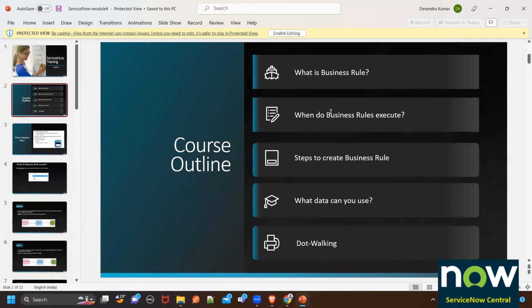What is business rule? Why do we use business rule? And when does a business rule execute? What are the different scenarios under which your business rule will work, and what are the scenarios when it will not work? Steps to create a business rule, and what do you use in a business rule? Like when we were discussing client-side API, we saw client script, where you can use g_form, g_user, g_scratchpad. Similarly, what all things are available in business rules within ServiceNow.